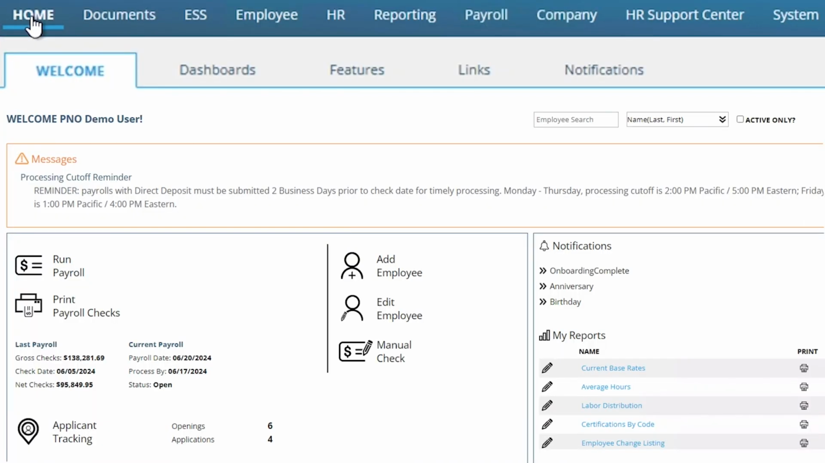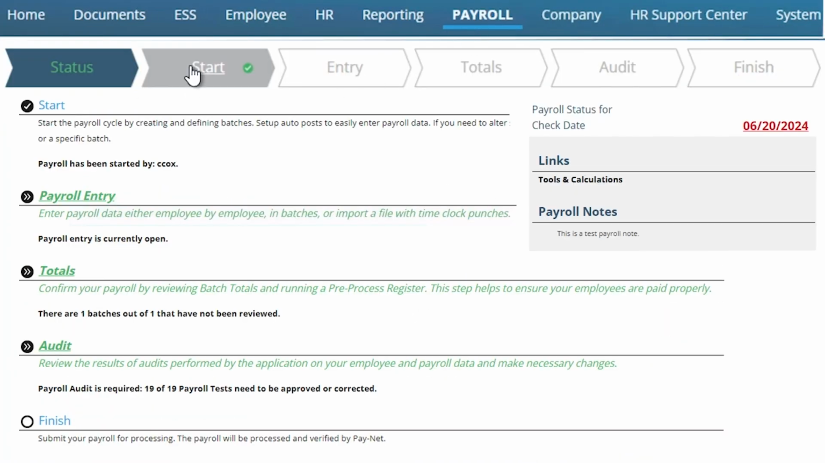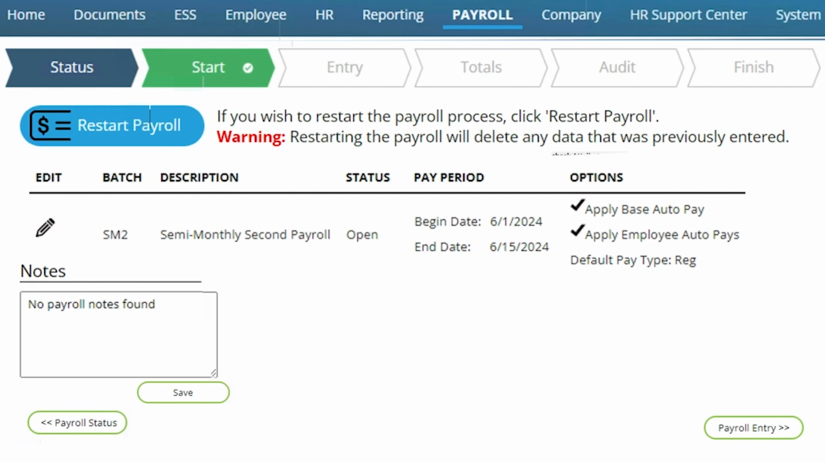Once you have done all of this and are ready to import your employees' timecards into Payroll, you will navigate to the Payroll tab within P&O. Once you have your desired check date chosen, you will click on Start Payroll at the bottom right of the screen. Once you have your batches selected, you will move on to the payroll entry screen by clicking on the green payroll entry button on the bottom right of the screen.